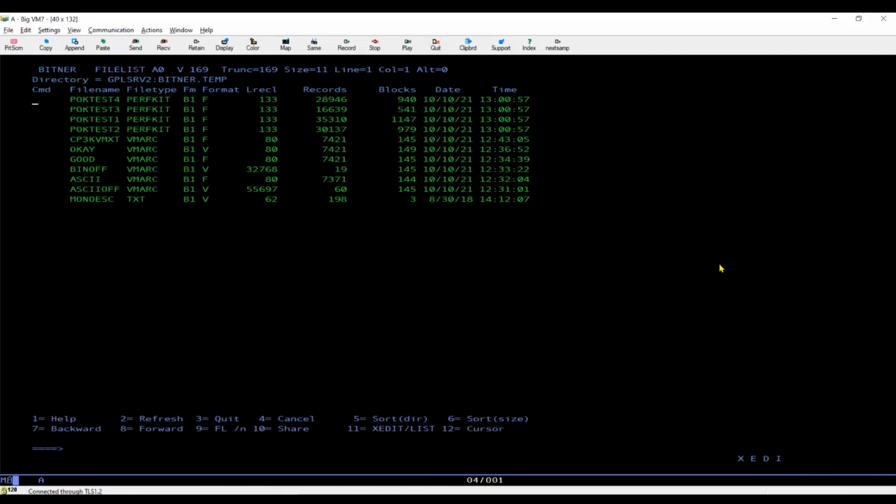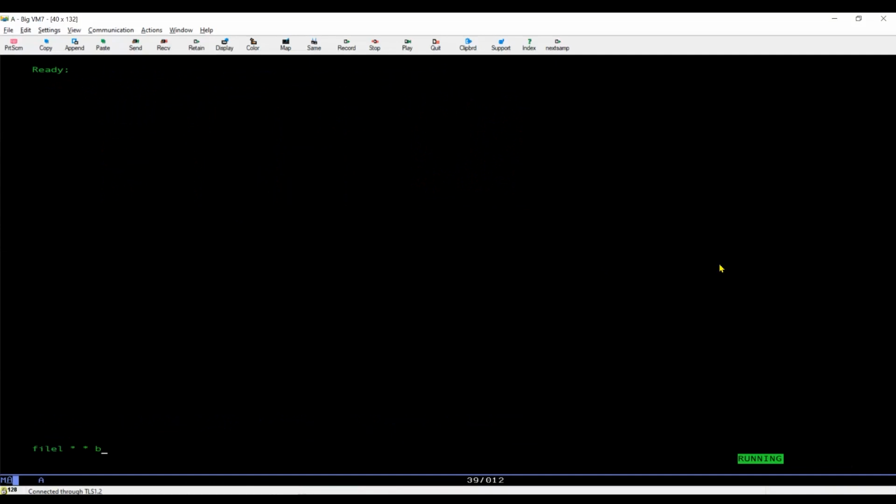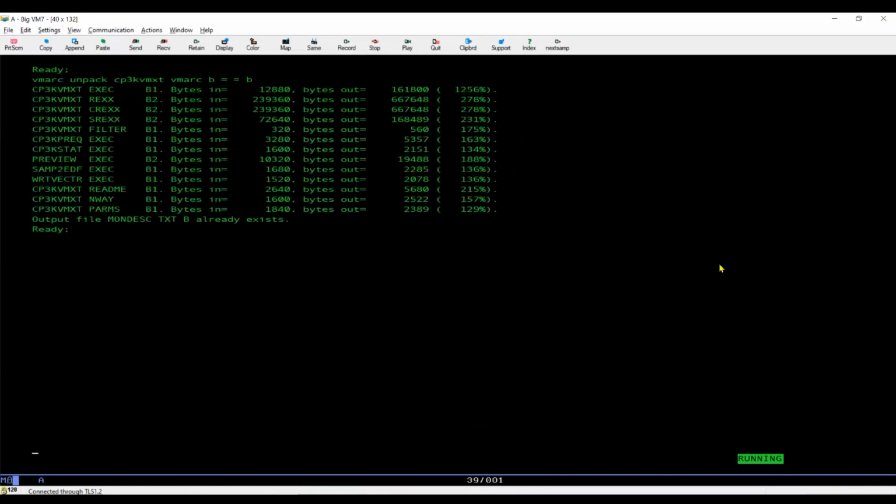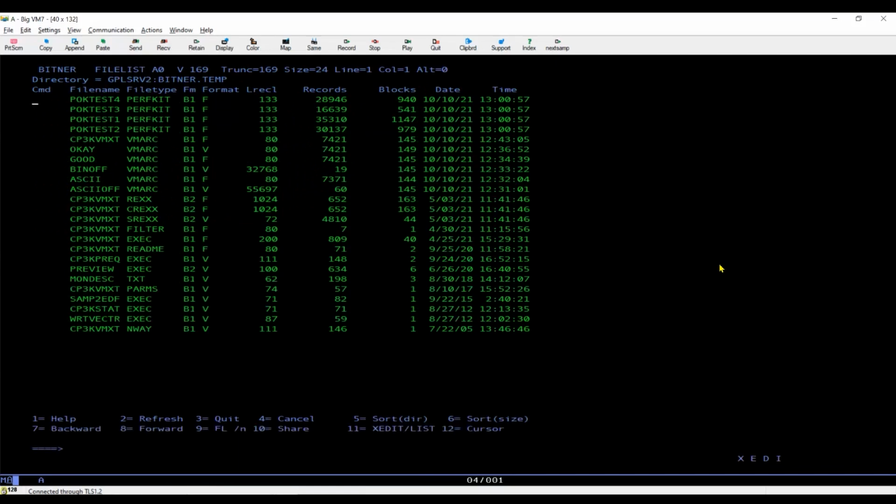Now, if I want to unpack the entire thing, I can just say equal, and then the file mode where I want it to go to. In this case, you're going to see it unpacks all those files in there, right? Puts it out. Now, in this case, it warns me that the one file already exists, right? So it doesn't overwrite that. Okay. So let's go back to these VMARC files that are out there, right?